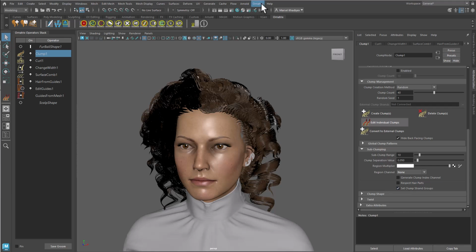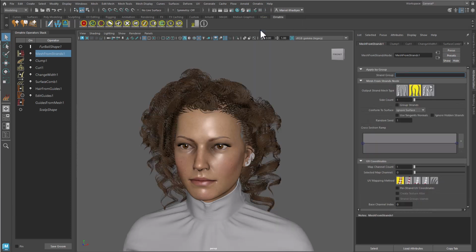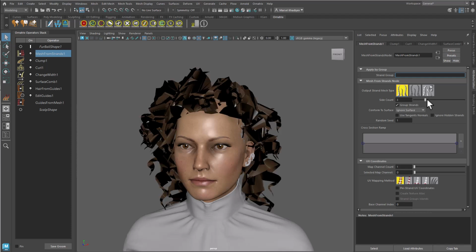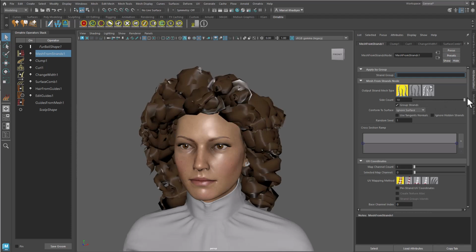Add a Mesh from Strands operator. In the Mesh from Strands options, check the Group Strands option. Set the mesh type to cylindrical and side count to 10. Our hair is now converted to a volumetric mesh approximation of the strands.